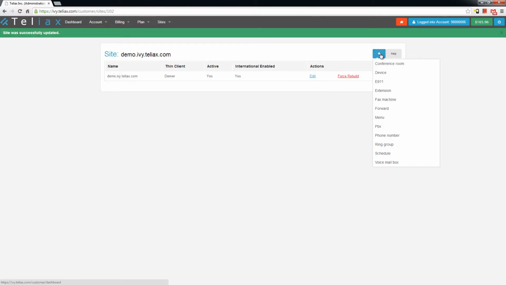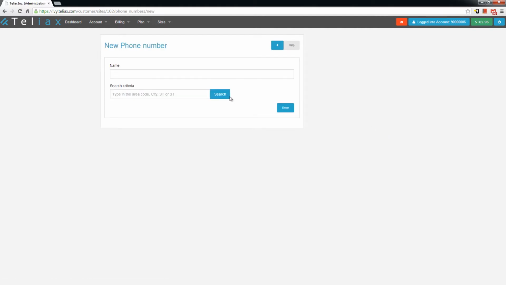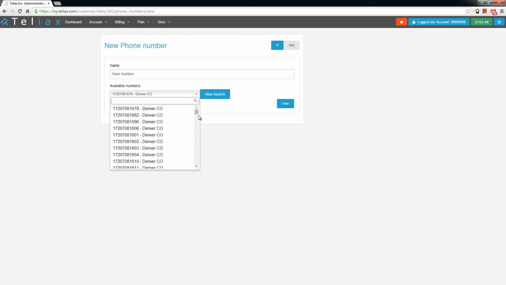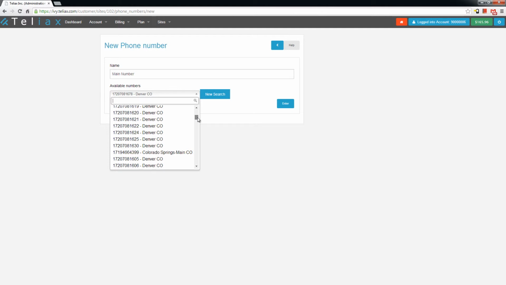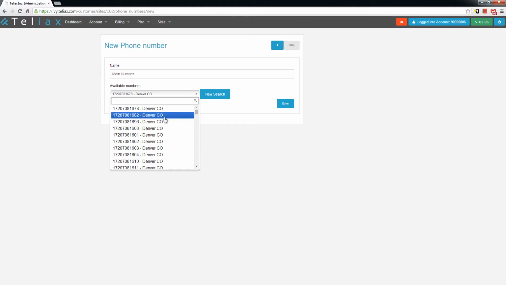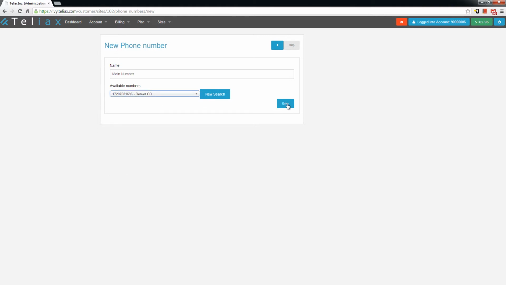And we should add a phone number. So I'll order a phone number. And this will be our main number. And we can search by area codes, cities, states. Let's try just Colorado. See if that brings some stuff up here. So I have Denver areas, Colorado Springs. I can pick different areas where I want the call to come from. So I'll just pick a phone number and I'll select enter.